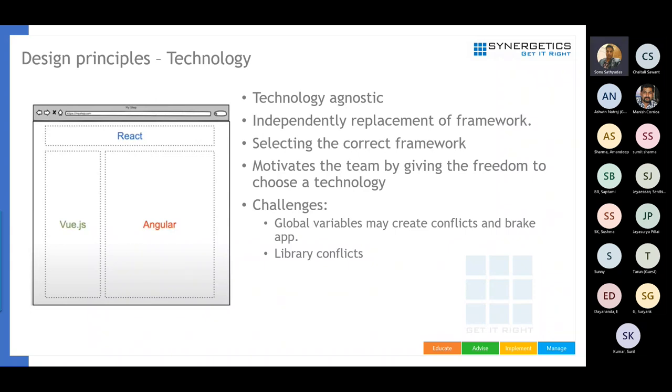That means the main page component can now be developed using React. For that, you don't need to make any changes in your header component or sidebar component. And also, suppose we feel that, okay, currently we are using Angular 8 and we want to upgrade to the latest Angular, maybe Angular 13 or 14. Yes, you can easily do that without disturbing the other modules of the application.